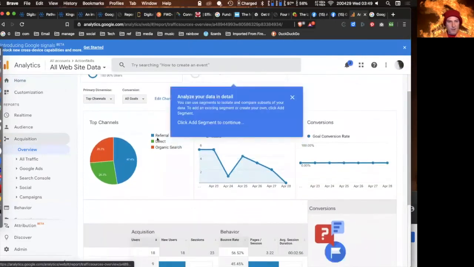Okay, so I can see a little bit more referral. Now, referral means it's a link from another website. Organic search, 26%. So this is exciting to me. I'm really excited because before I've even started my search optimization, I'm already ranking. That's really exciting. Now, direct means someone's typed in the URL.